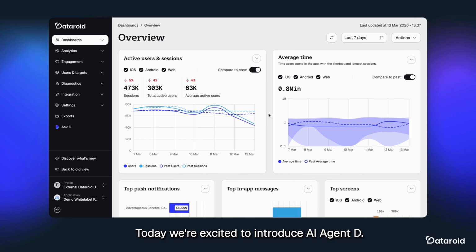Hey there, today we're excited to introduce AI Agent D, your AI-powered assistant built right into Dataroid. You can ask D questions about your data, spin up any analysis just by typing a prompt, manage your audience engagement, and do it all in a natural, back-and-forth conversation.